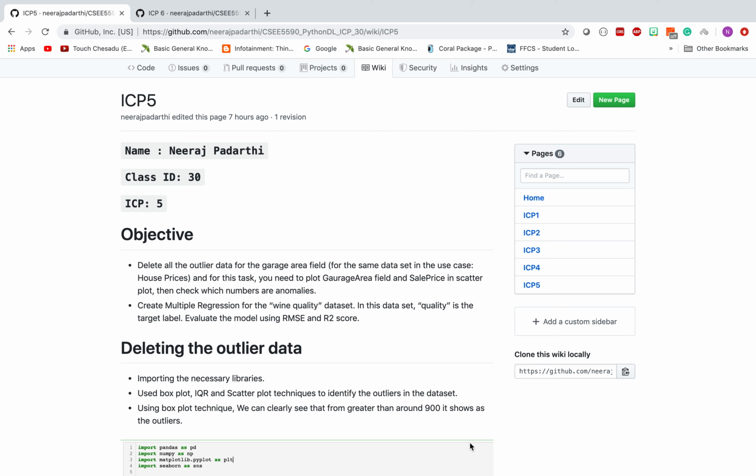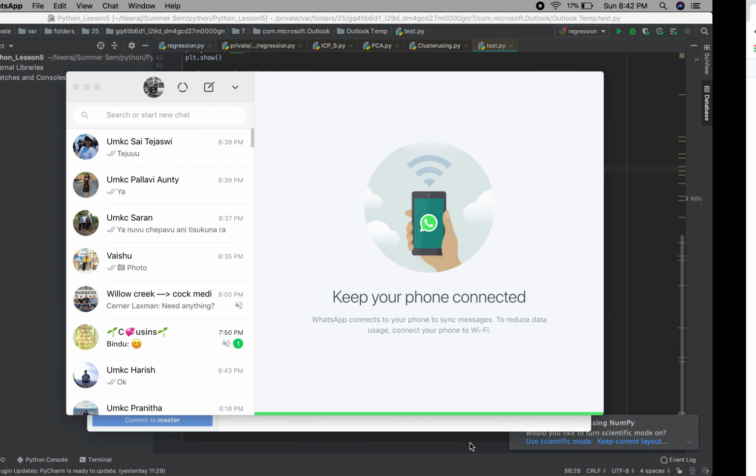Hi, let's see the ICP5. So the main objective of this ICP5 is to detect the outliers in a given data set and to perform multiple linear regression on the wine data set. So we need to consider treating the null values and finding out the correlation in the data set. So let's see the demo part.